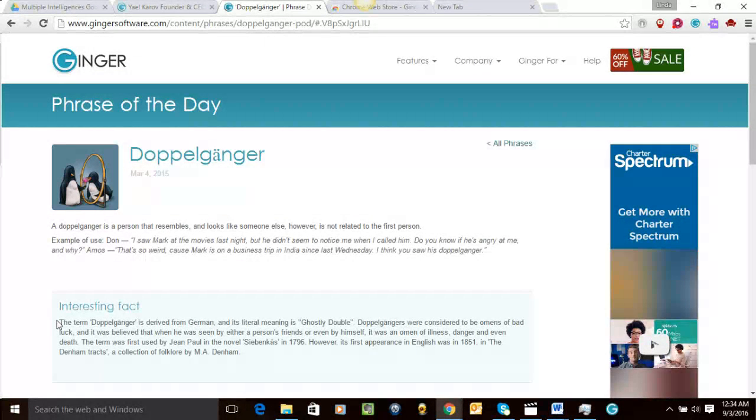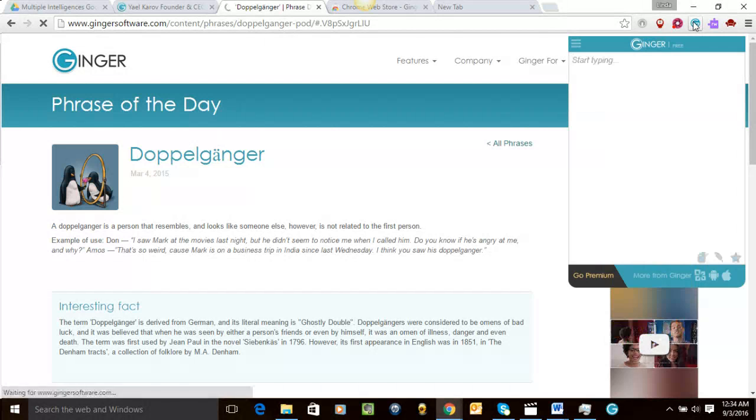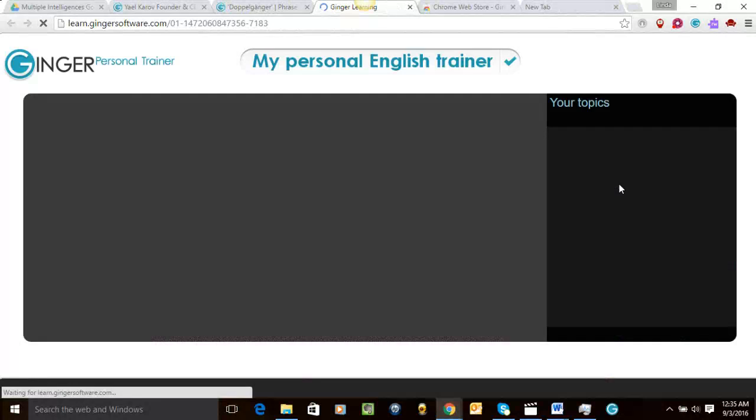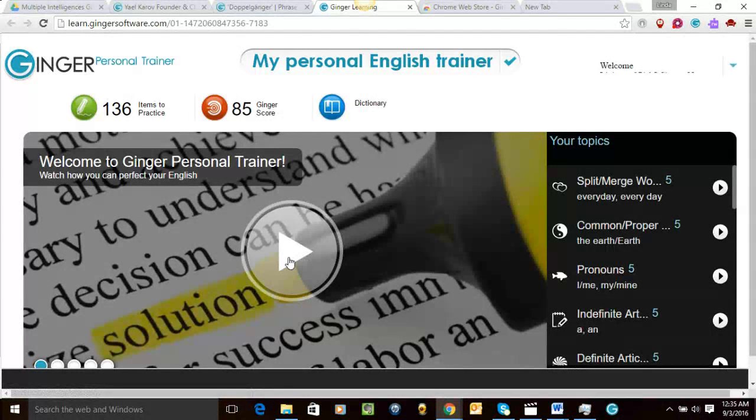Now, Ginger Page is applicable towards several of the intelligences. The most obvious is linguistic in terms of reading and writing. The premium version has a personal trainer feature that can be used to improve English for everybody, including English language learners. To view a demonstration on the personal trainer, you can click on this icon. It takes you to this screen, and this is about a 1 minute and 25-second overview of the personal trainer.